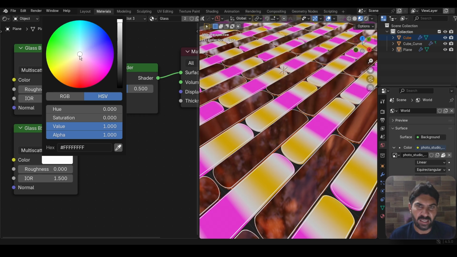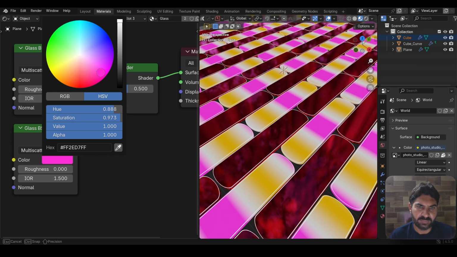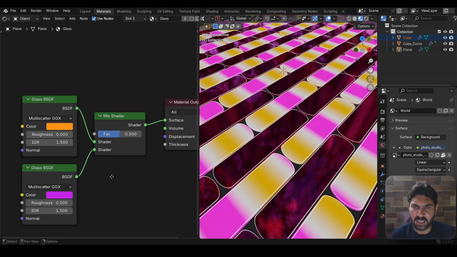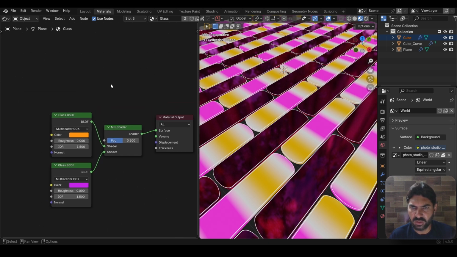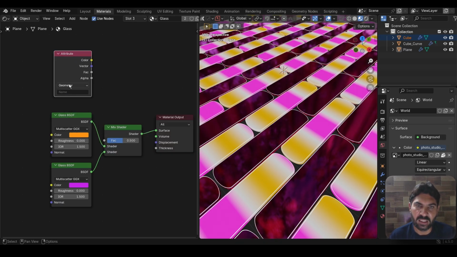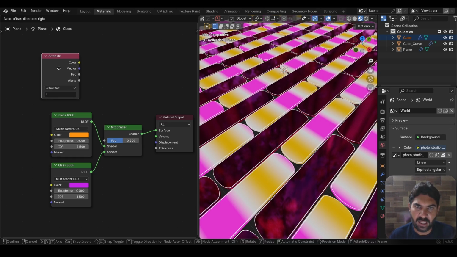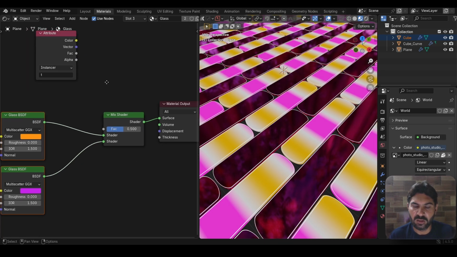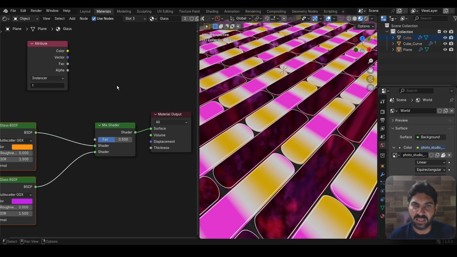And here I choose this type of color and make it somewhat dark. You cannot see this color on the glass because we again use the attribute node to randomize it. So here I again search for the attribute node, and this is for the instancer, and put the same letter, and move this node here because I use this vector value to randomize this color.